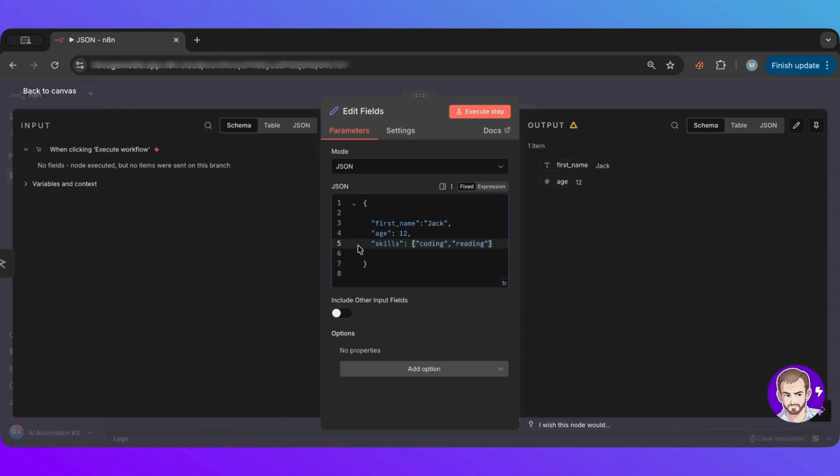Now, notice that it's giving me no errors. And if I execute this, notice what we have here. We have this skills, and next to it, there's a list of items, which is exactly what an array is. It's a list of items. Then inside of it, we have skills coding. And notice that skills, the coding has 0 and the reading has 1.